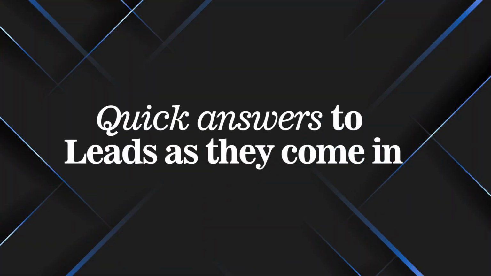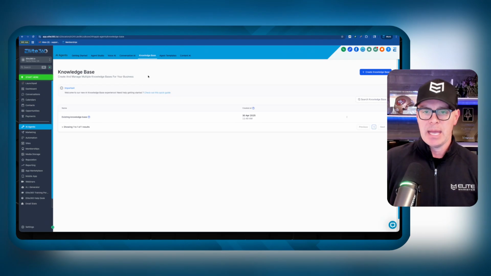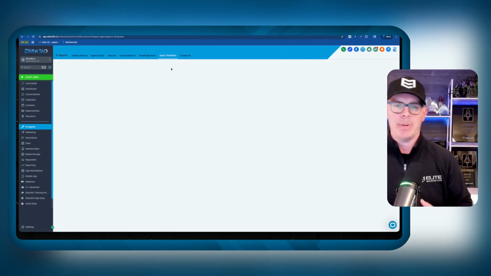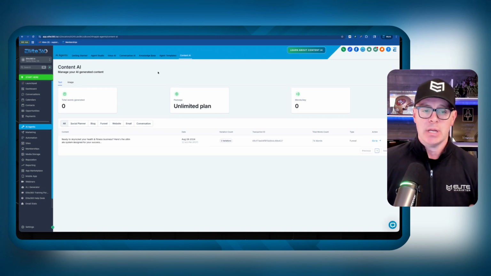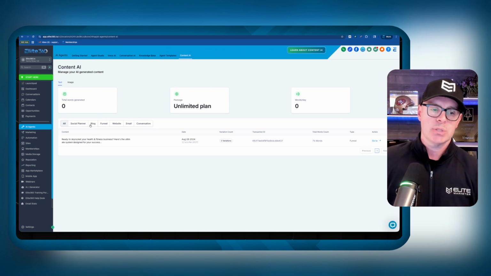This is a really powerful, helpful tool for us because it allows us to provide quick answers to leads as they come in, and we don't have to worry about that. Now, this is just one of the features inside of the AI. There are some really cool things out there. The agent templates are really, really powerful. Content AI, so you can actually write social content. You can do all kinds of stuff. You can use the AI inside of our marketing systems.